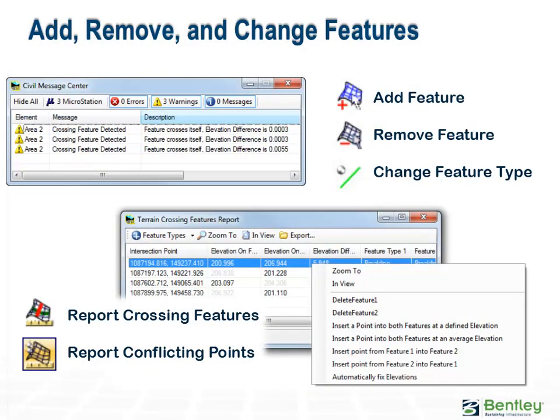The Civil Message Center displays errors, warnings, and messages related to Open Roads technology elements, including terrain model elements. Geometry and other design warnings are also displayed here. By default, the Civil Message Center is docked in the lower left corner. If the Civil Message Center is not visible, select the Civil Message Center tool, which is a red flag icon, from the General Geometry task menu.